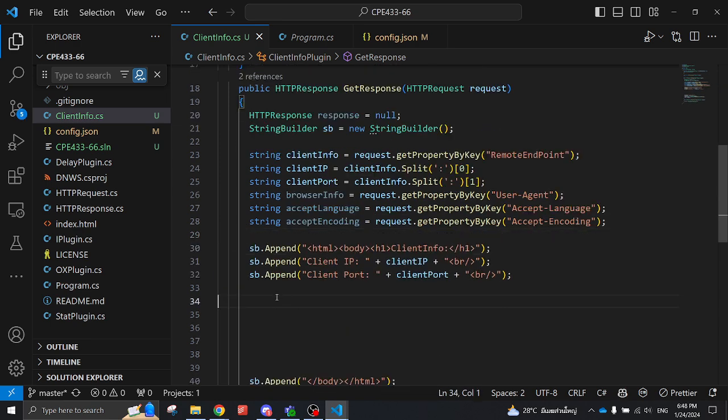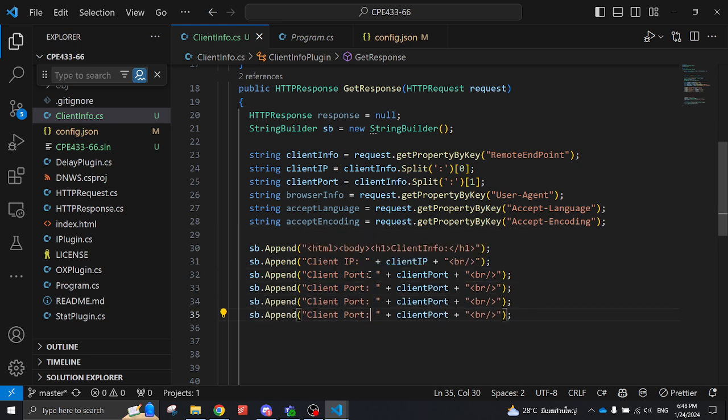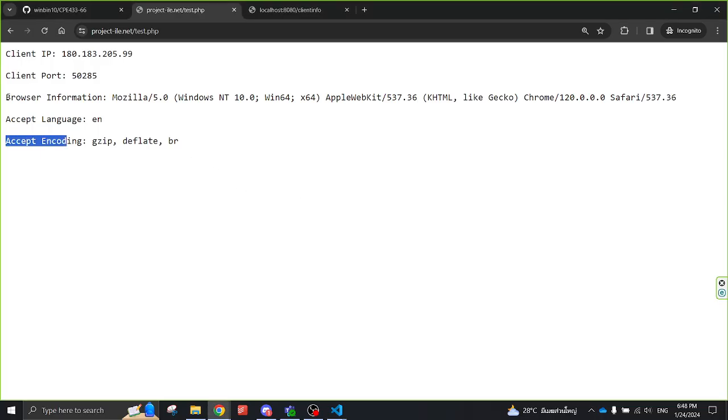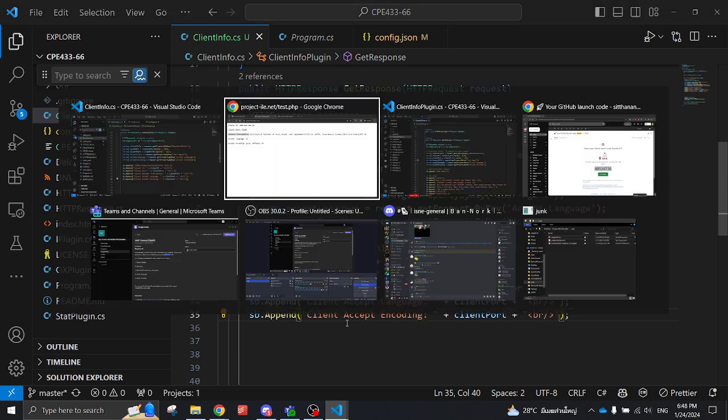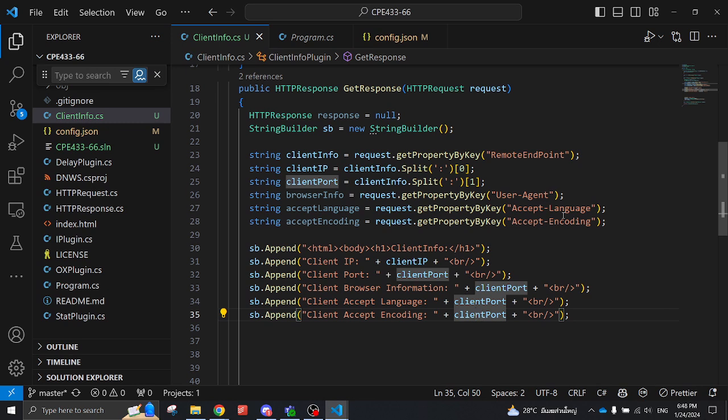Now we have to just type it in here. So we just have to create three more. We change it to browser info. Well, we can do it word for word for this one. So we can use browser information here, and here would be accept language, and right here would be accept encoding. Then we change these parts into browser here. Oh, sorry, and this one goes to accept language, and then accept encoding.